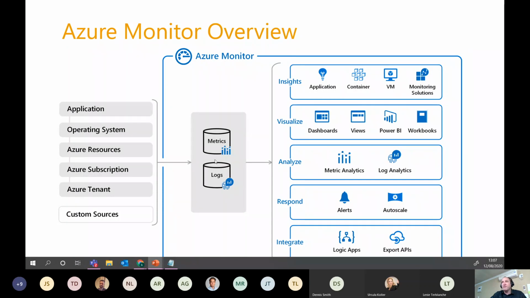Applications can actually feed information into the Azure Monitor. You can also create some custom sources. Anything that uses a REST API, you can actually have that feed information into the Azure Monitor as well.